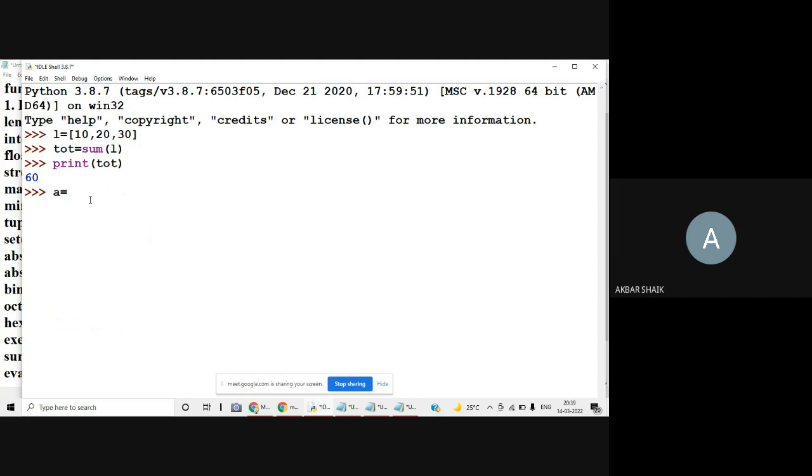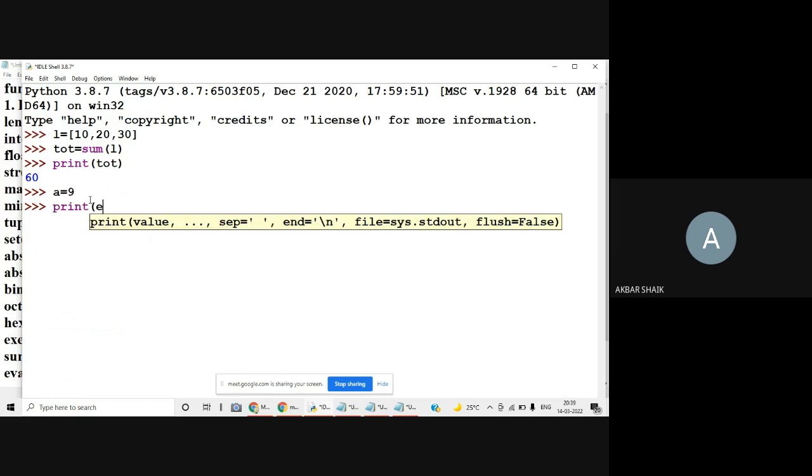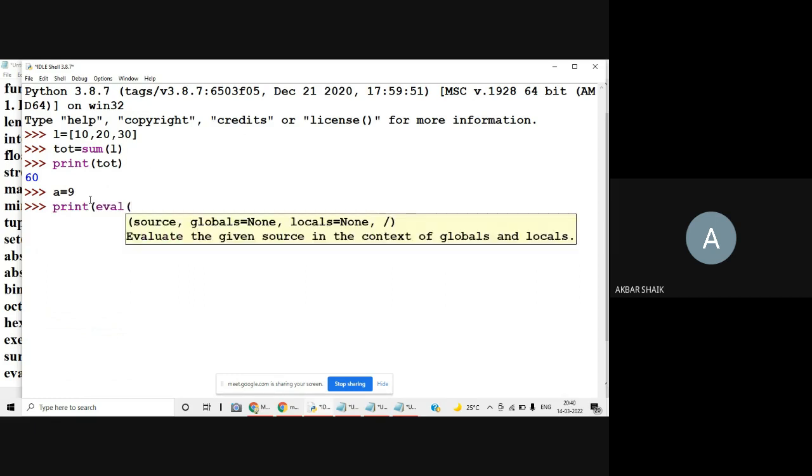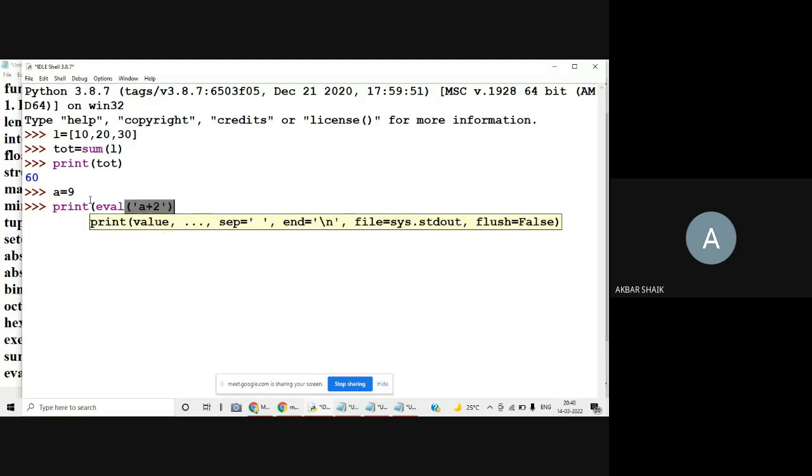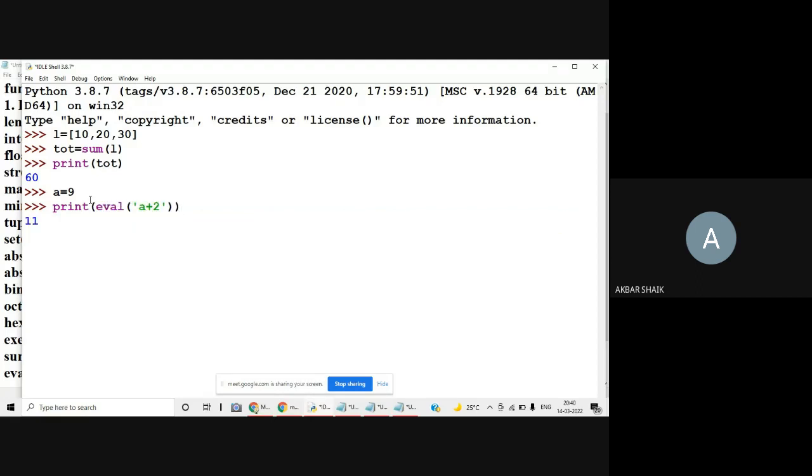For example, a is equals to 9. Print of evaluate of, and I can write the expression here, a plus 2. That is 9 plus 2, and it's going to find out the value, the evaluation. Not only with one operator, you can use other operators like minus, into, all the operators you can use.